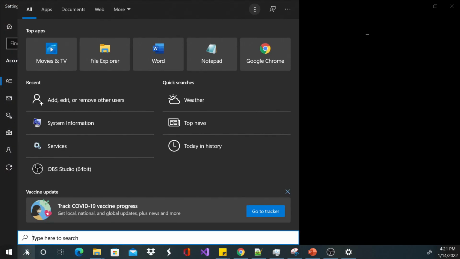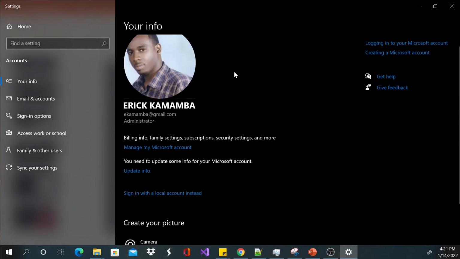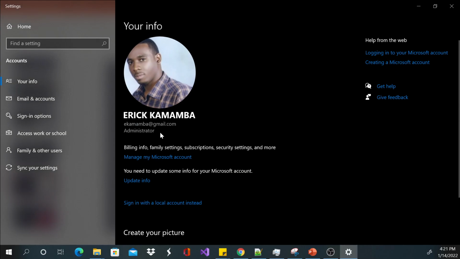And let me see if there's a shortcut. User, change user. Yeah, so that's really what I wanted to show you. But here, meaning I am the administrator right now, I can run everything. But for those people who are not admin, sometimes it may not work.